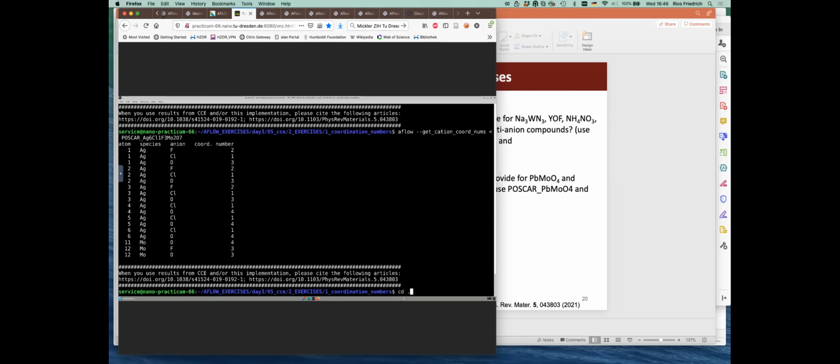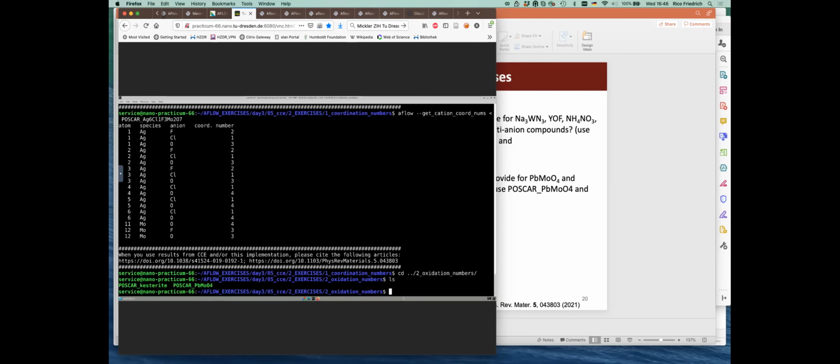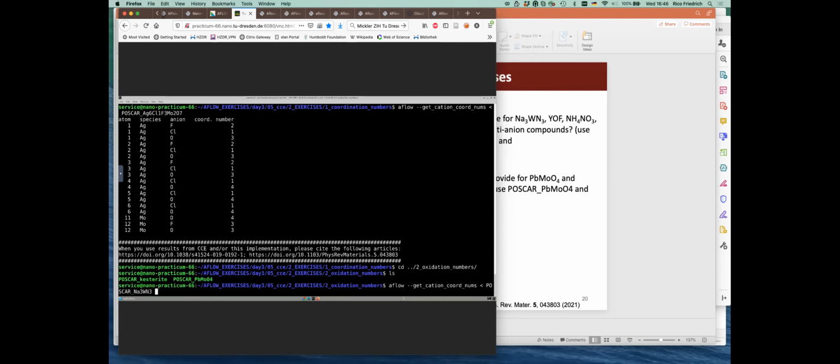Yes. So with that, we go to the subdirectory number 2, the oxidation numbers. And there are 2 postcard files in this directory, and we can go up to determine them here.